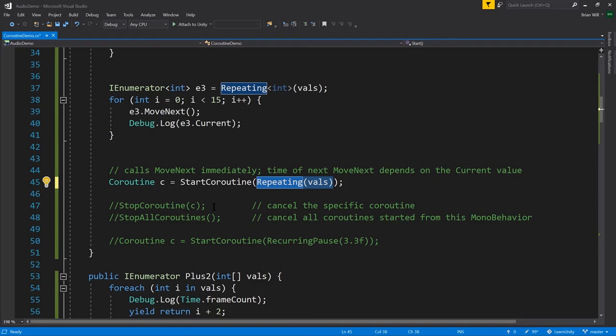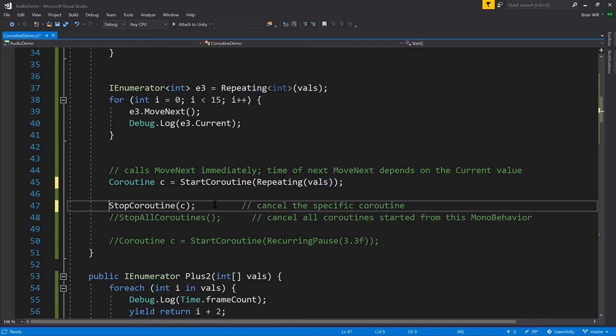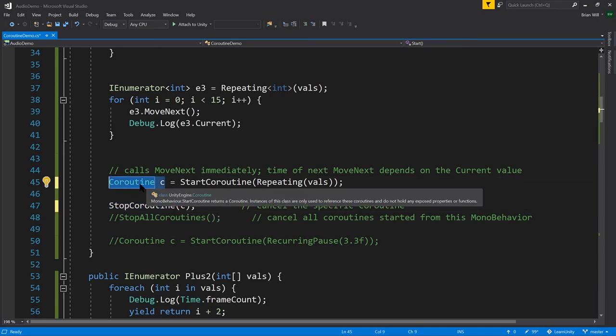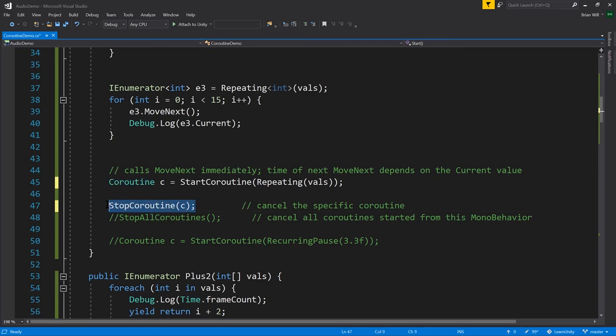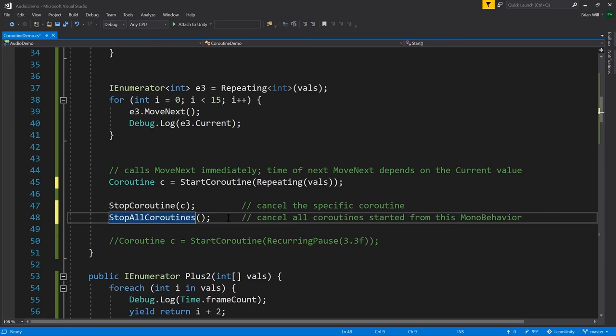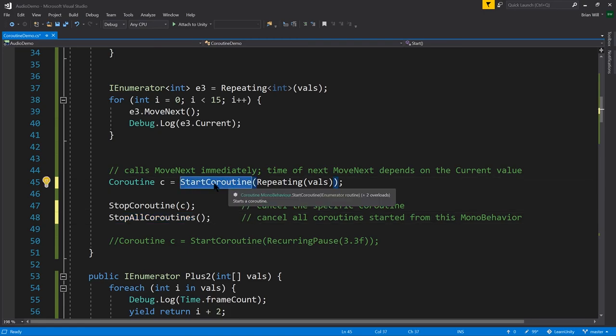But we can also stop execution of a coroutine by explicitly calling the StopCoroutine method and passing in the coroutine. So StartCoroutine returns a Coroutine value, which is used for no other purpose except to pass to this method here so that we can stop the coroutine. So that's the other way to stop further execution of the MoveNext method of that enumerator. And there's also the StopAllCoroutines method, which will cancel all coroutines started from this MonoBehaviour. Be clear that StartCoroutine is a method of a particular MonoBehaviour, and it keeps track of all the coroutines currently scheduled from that MonoBehaviour. So calling this method, you don't specify any coroutines, it just stops all of them started from this particular instance of MonoBehaviour.